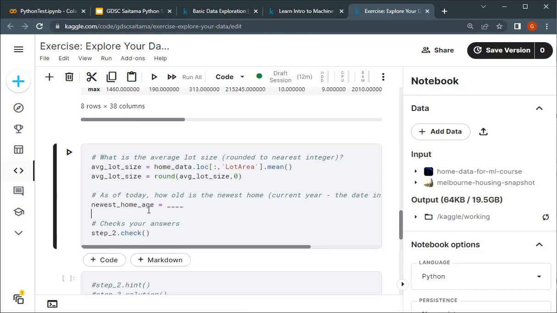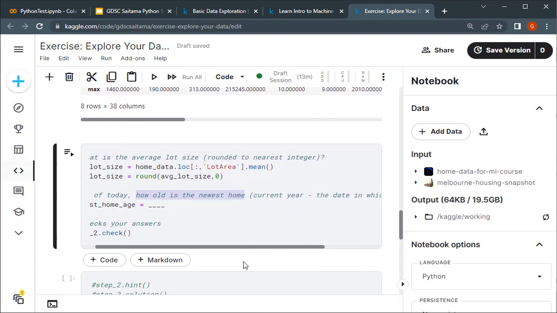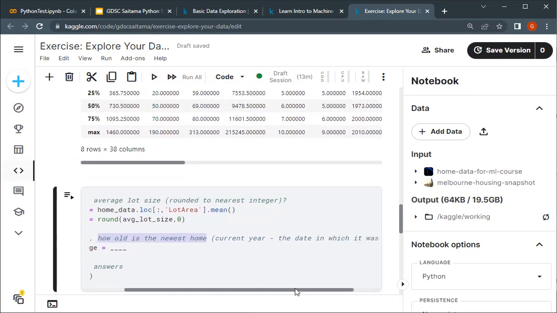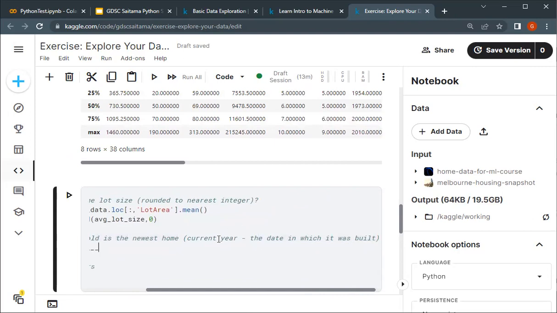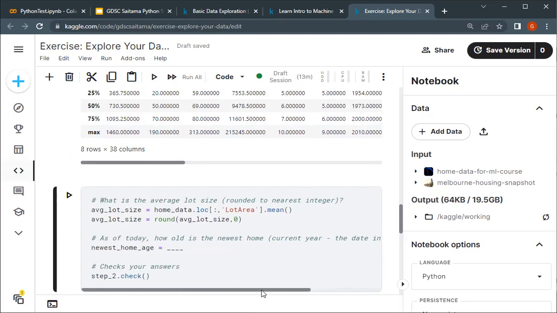And there is another question here. As of today, how old is the nearest home? The nearest home means the current year minus the date in which it was built. Then we can calculate how old the home is, and we have to find it for the nearest home.